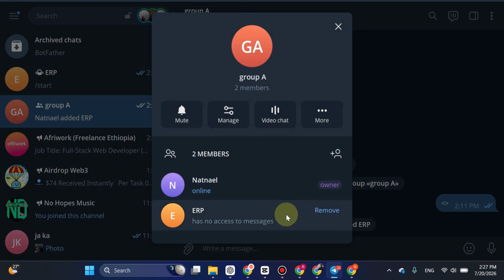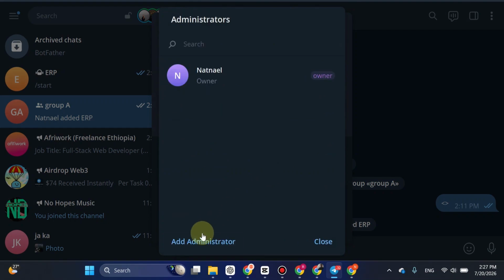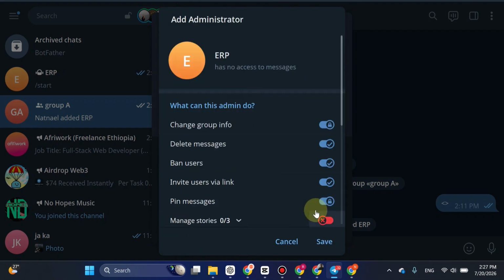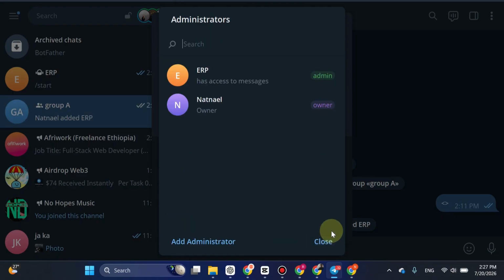Click Administrators, then select Add Admin. Choose the bot from the member list. Select the permissions you want to grant the bot, then click Save or Done. Your bot is now ready to use in the group.